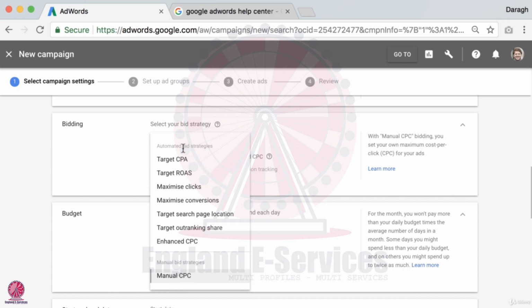But there are also automated bidding strategies, and I just want to give you a high level overview of these. But ultimately, for this example and for your first campaign, I'd recommend you do manual CPC so you can just really keep the costs low and not let things kind of go out of control.